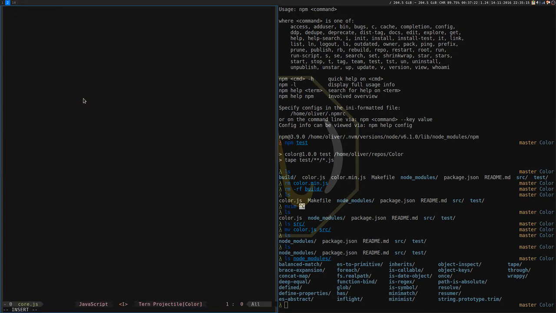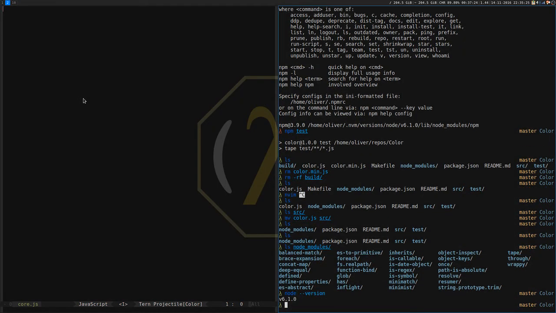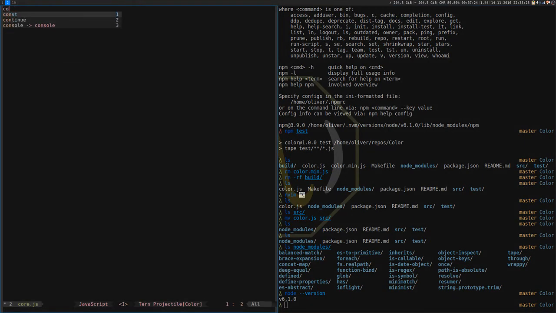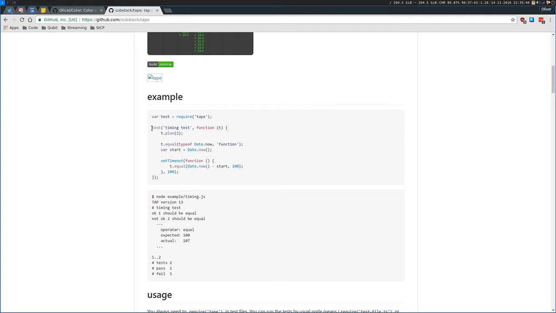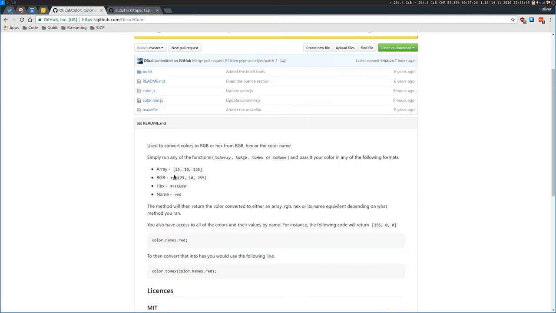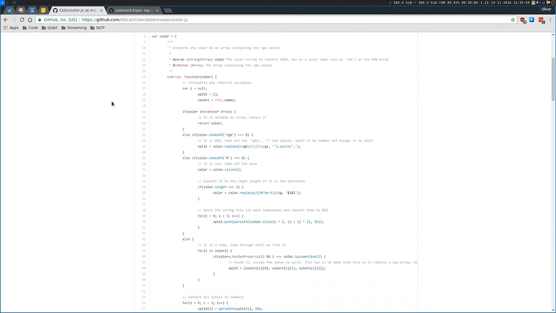Yep. And I'm going to be assuming you're on a fairly modern node version. So I'm on 6.1, so I can do const. Const tape equals require. Sorry, it's not that. Test equals require tape. Cool. So it's simple enough, the API is simple. What I need to do is make sure that I'm covering most of the API here. So I should be able to give it a color and get an array out.